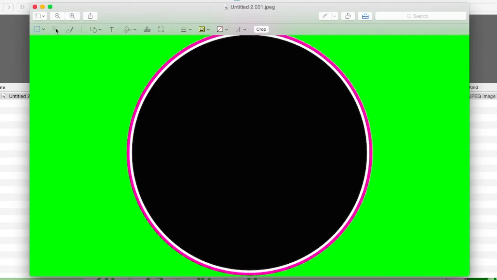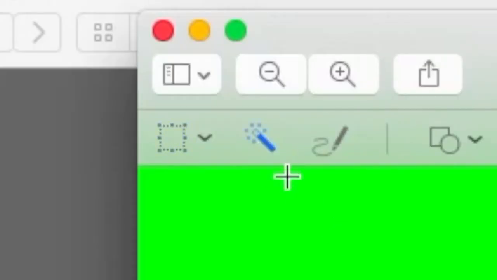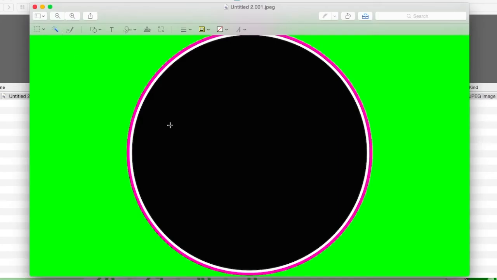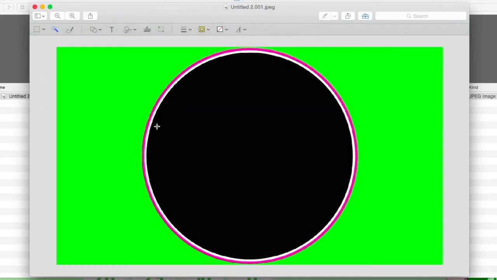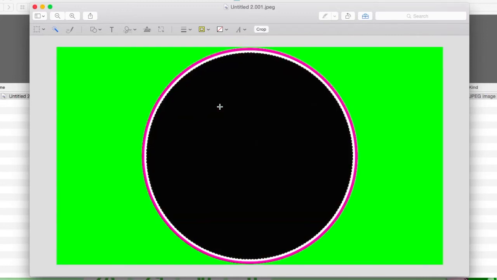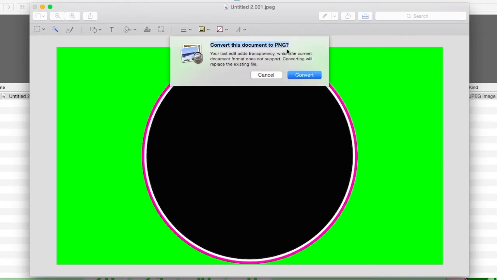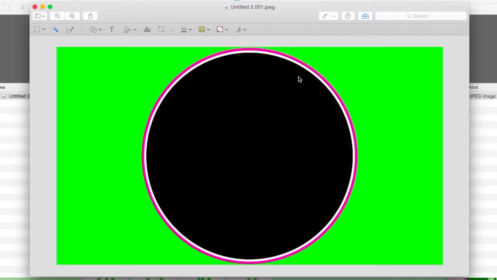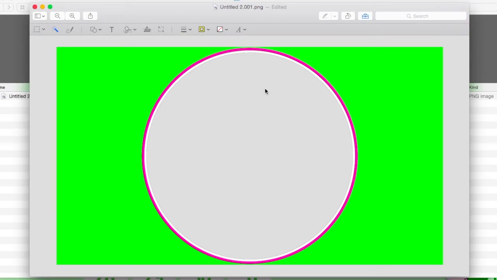And you want to go to this little tool right here. It's a little wand. And basically, whatever you select, it'll select the same color. And you want to just select this whole part here and click Delete, and it's going to ask you to convert it to a PNG, and you want to press convert, and now this entire thing is transparent.